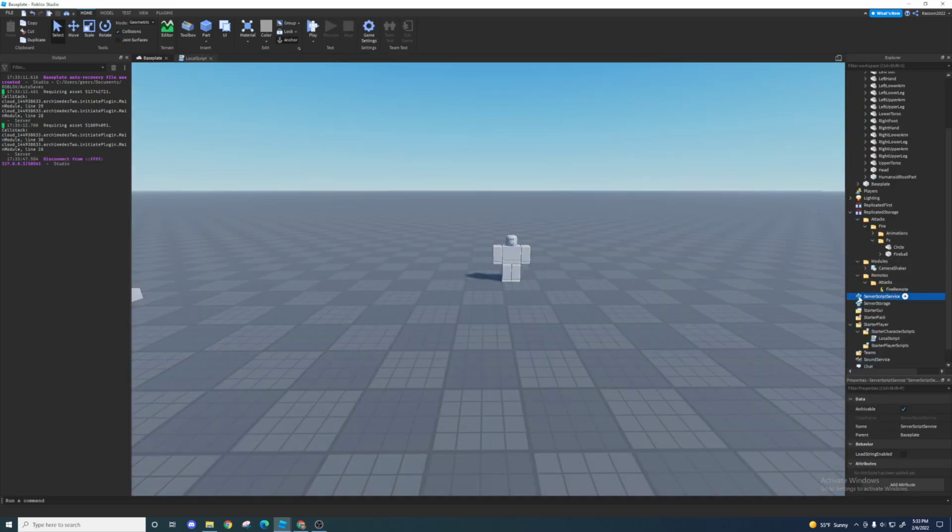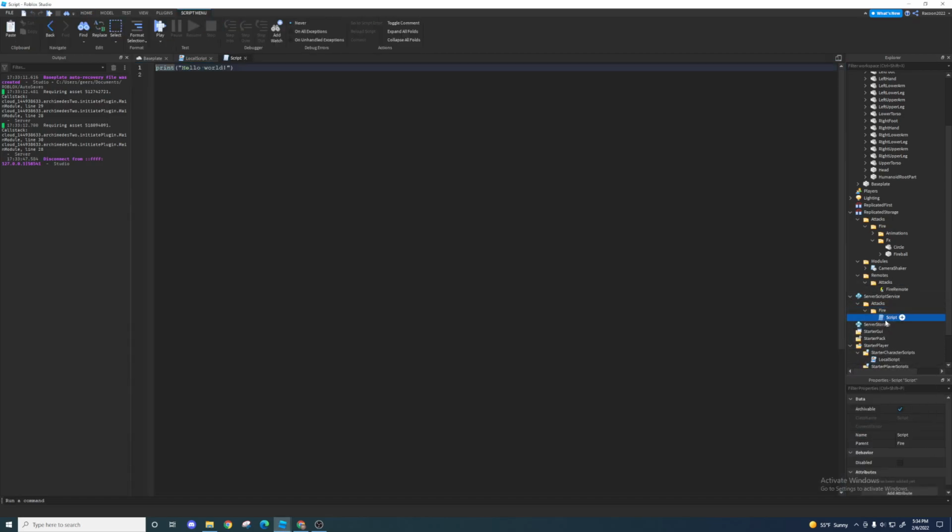So we're going to go into ServerScriptService, add a folder in there, and it's just going to be called Attacks. And once again, add a folder for fire. And add a script, a server-side script. And I'm just going to call it FireHandler because it's going to handle our fire.